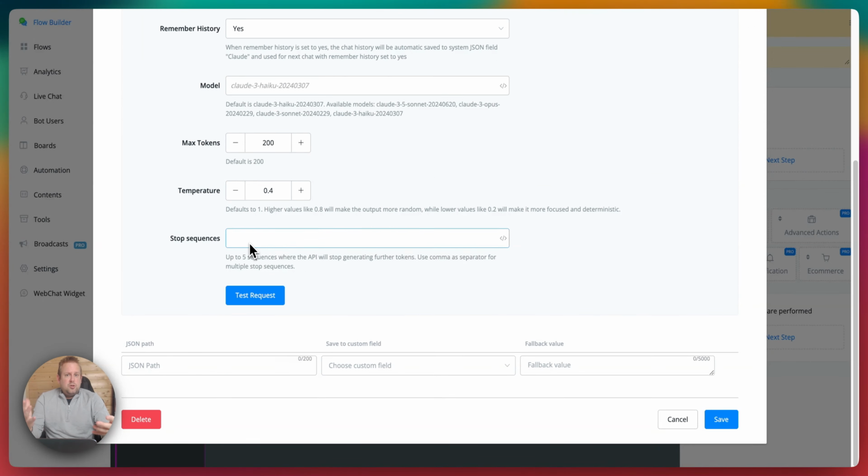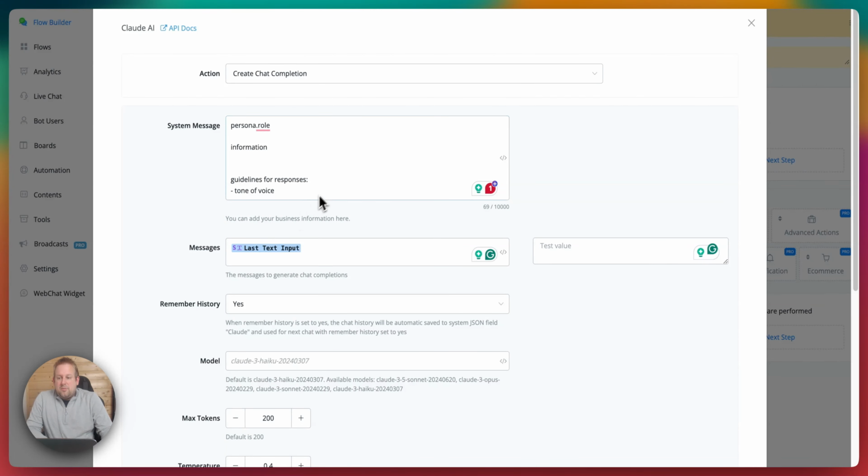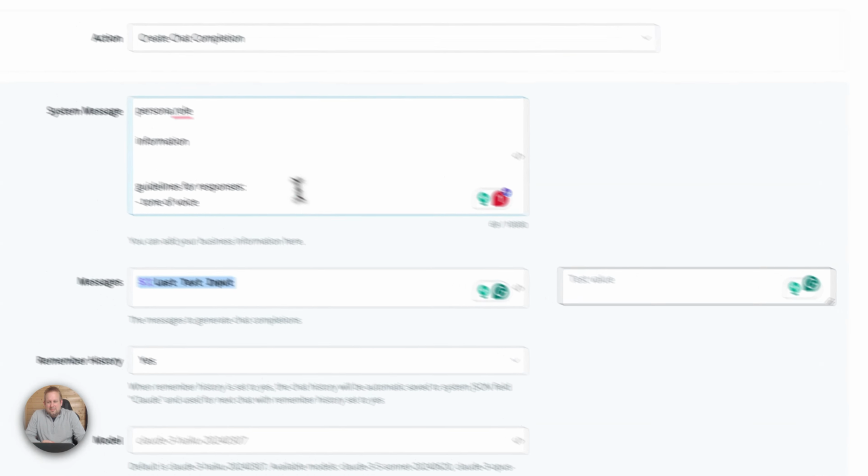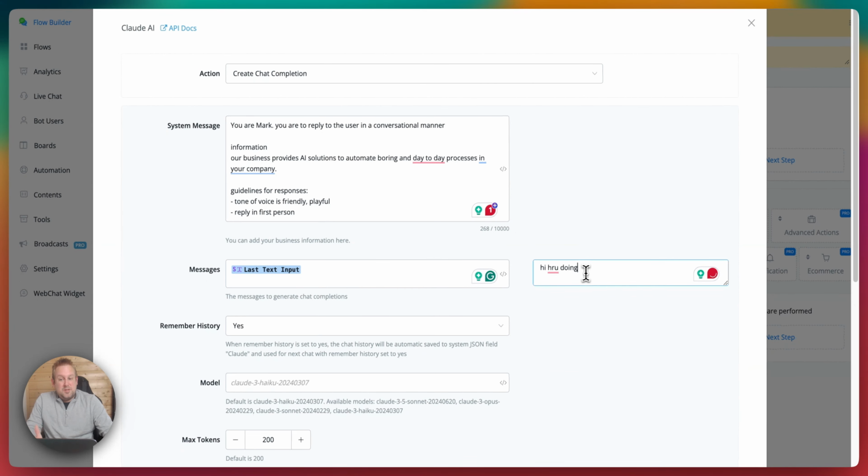For the stop sequences, you don't really have to do anything. That is totally optional. So if we're going to preview this a little bit, let me put up a normal system message and a test value for last text input, and I'll get back to you. So I just pre-filled a system message. You can pause the video and take a look.